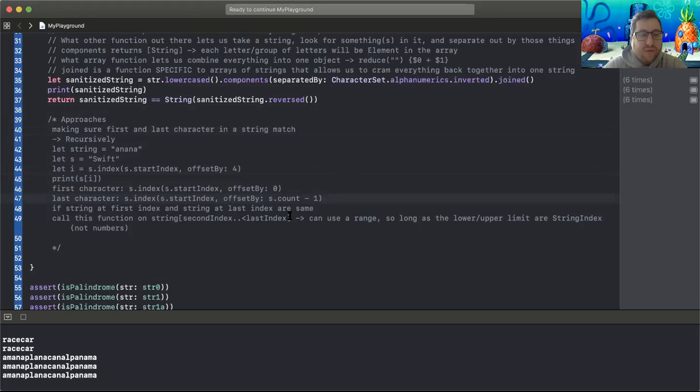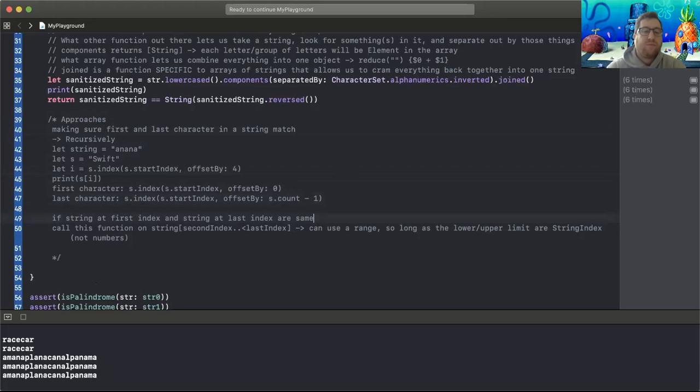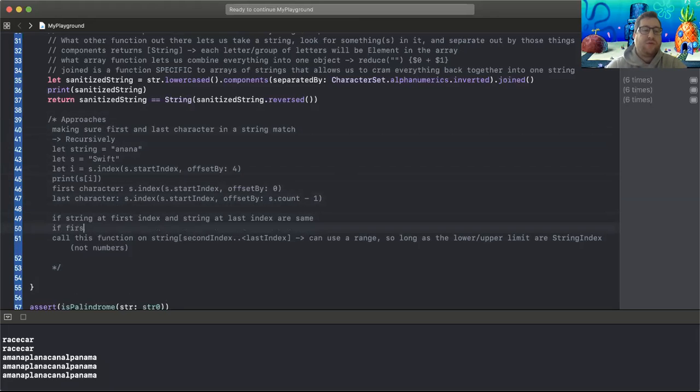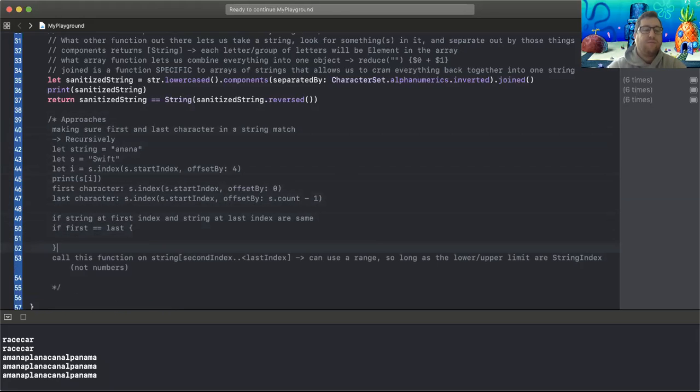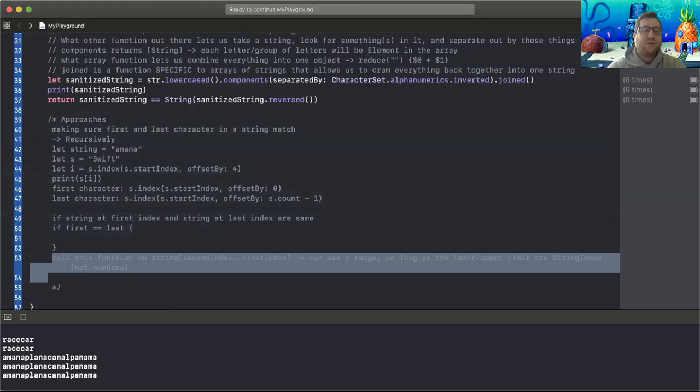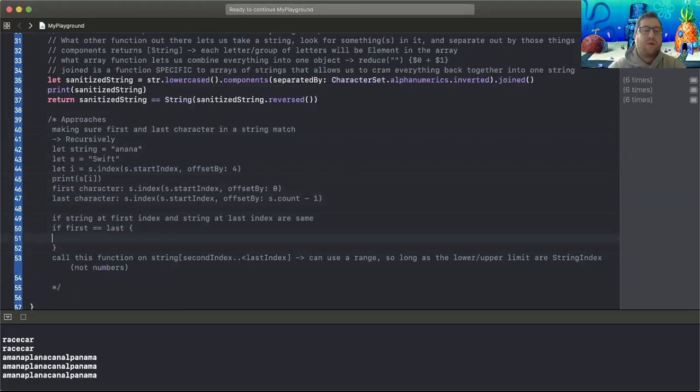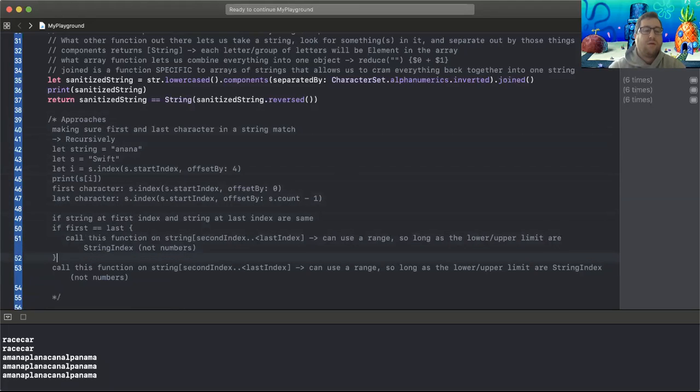And so if those two are the same, so if first is double equal to last, call this function, else, and false, right?